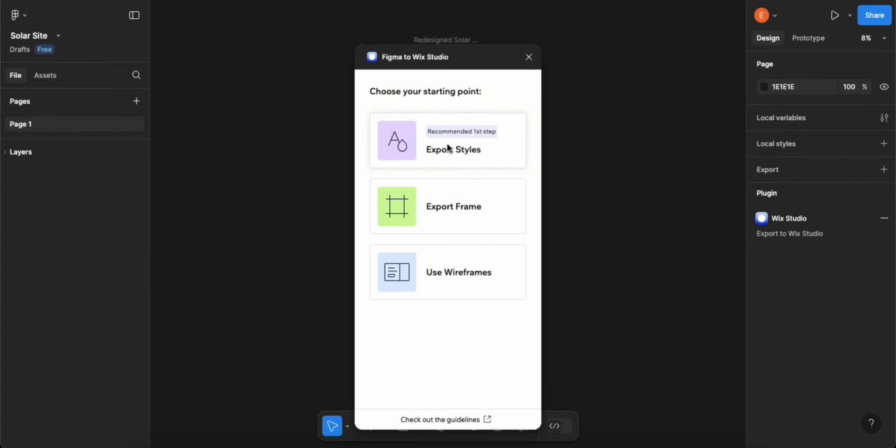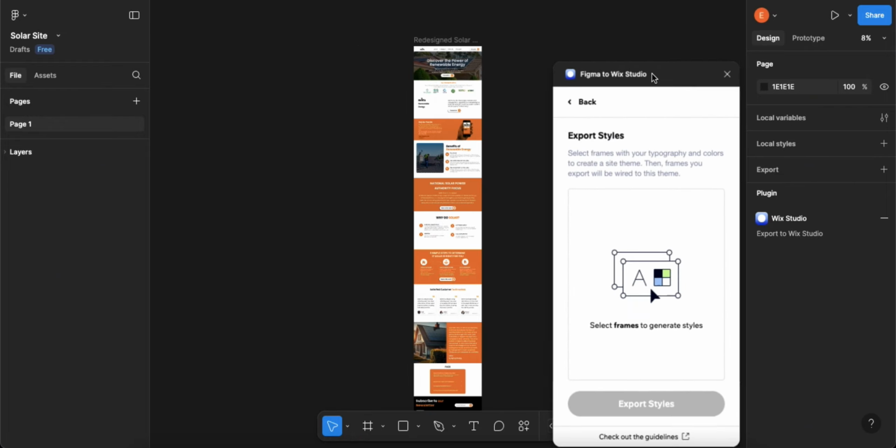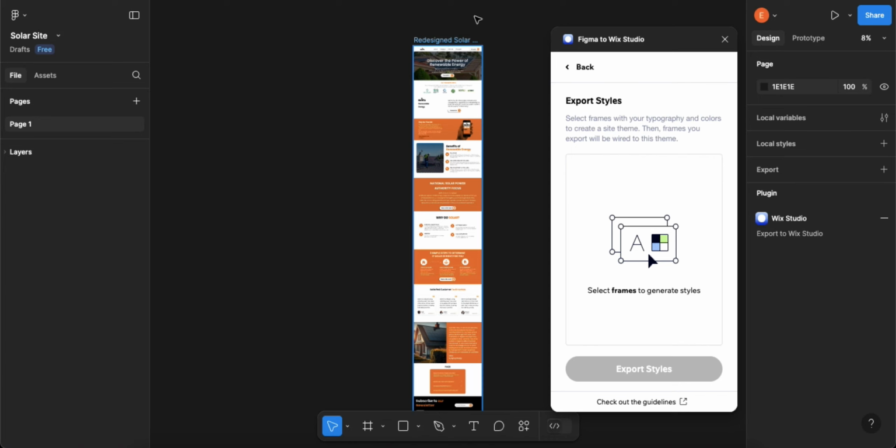And now that we're here, the first thing we can do is to export the styles. And this could include things like colors, fonts, and so on. And the first step is to click on the frame of your design.